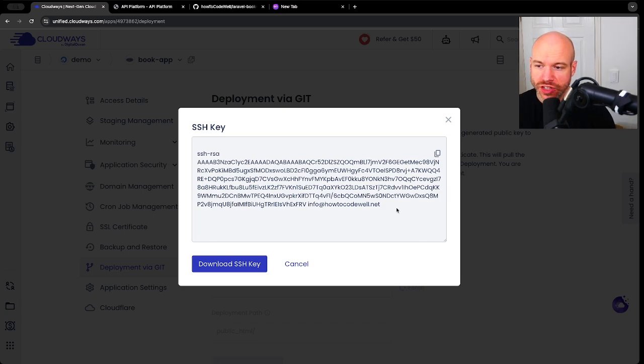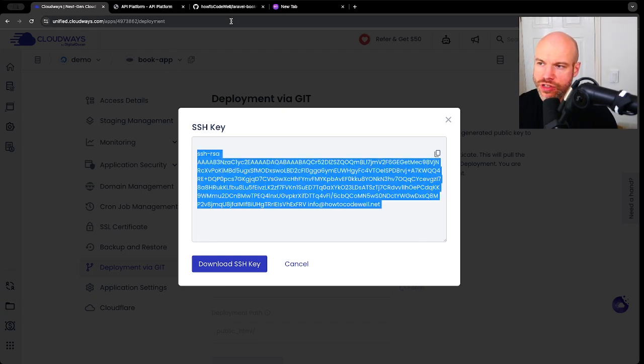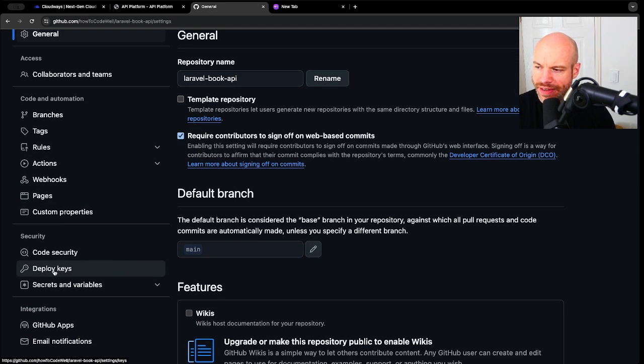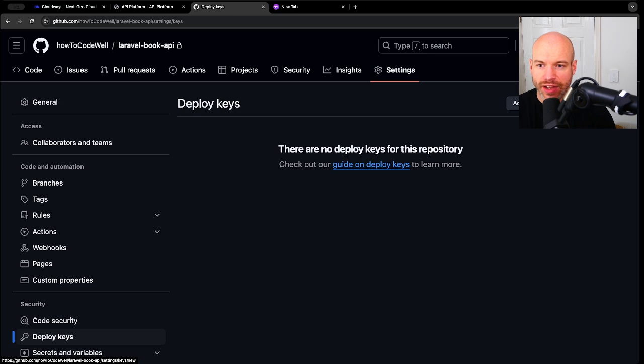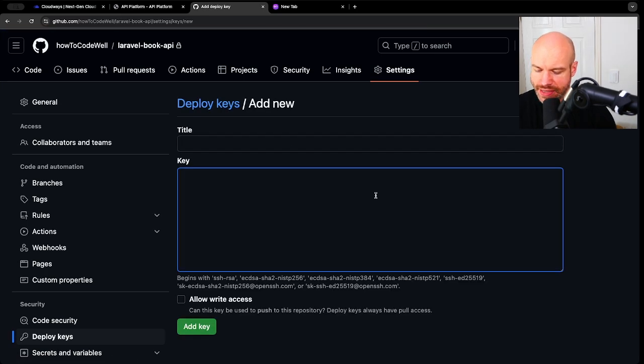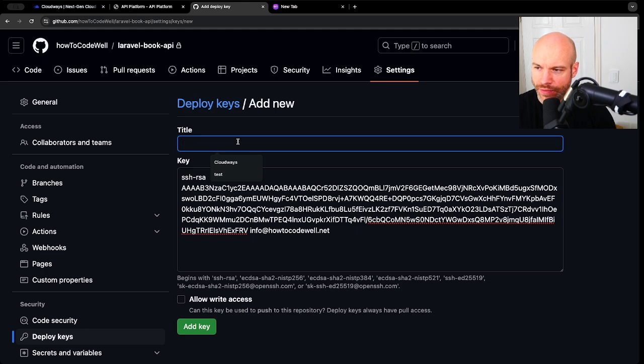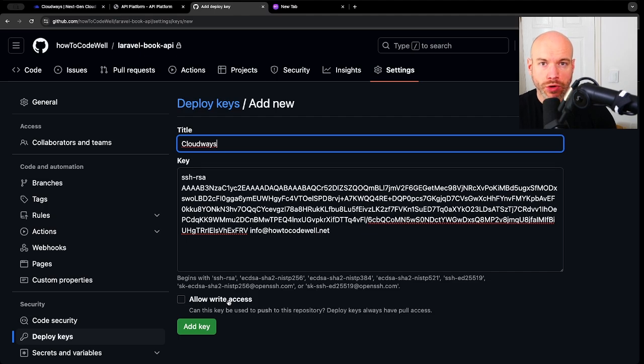What we need to do is copy the SSH key, head over to the GitHub repository and click on Settings. Scroll down and click on Deploy Keys. Next, we need to click on Add Deploy Key. We paste the key within the key text area here and we give it a title. I'm just going to call this Cloudways. We don't need to allow write access for this key because we're not going to be writing to the repository, only pulling new changes down.